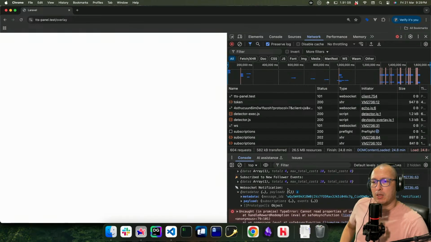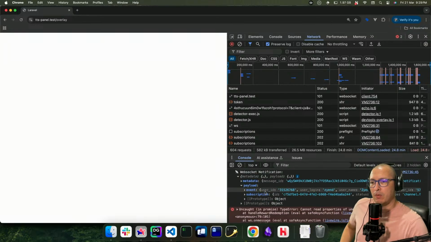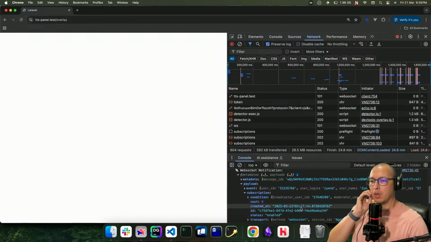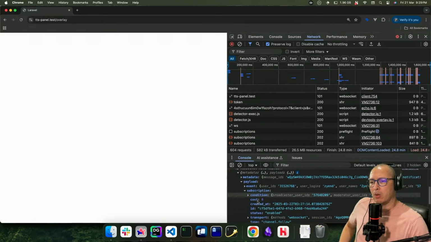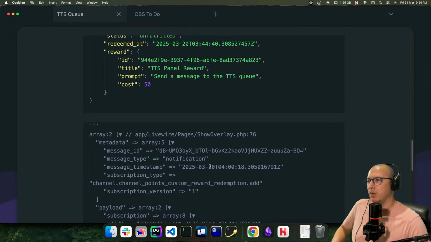We have to look into the payload here. So we have metadata, that's fine. And then the payload has the event, user ID, login, the broadcaster ID, etc. And there is a subscription. I'm going to copy all of that because I need this information. Copy object, and let me paste it over here.